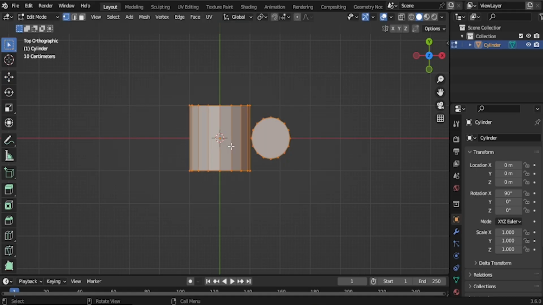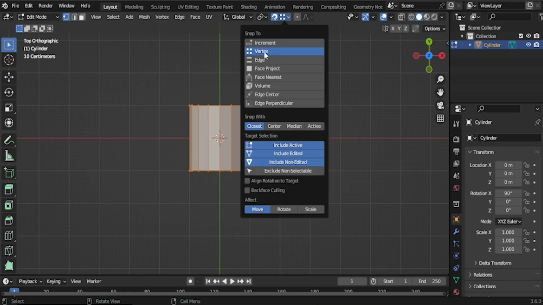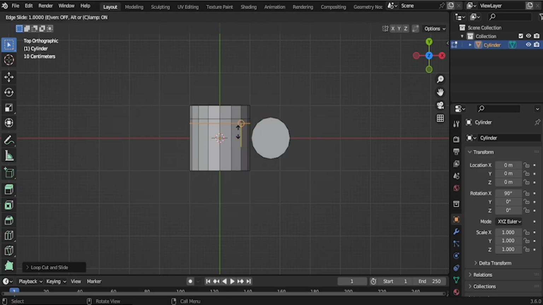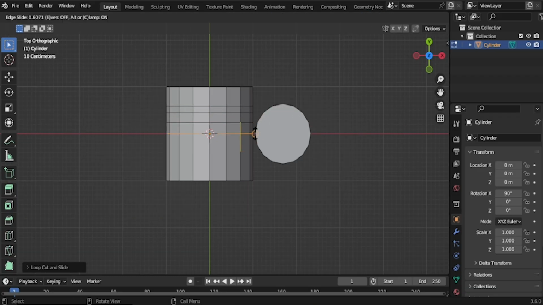Now select and enter Edit mode. Make sure the snap magnet is enabled and set to Vertex Snapping. Add edge loops using Ctrl-R and snap them to the vertices of the second cylinder by holding Ctrl.